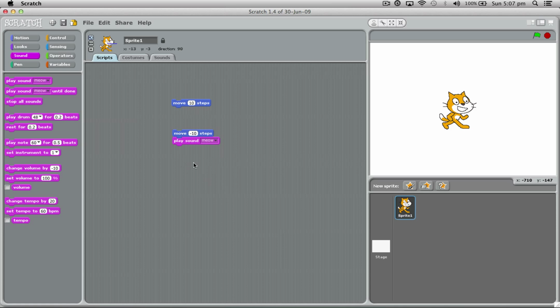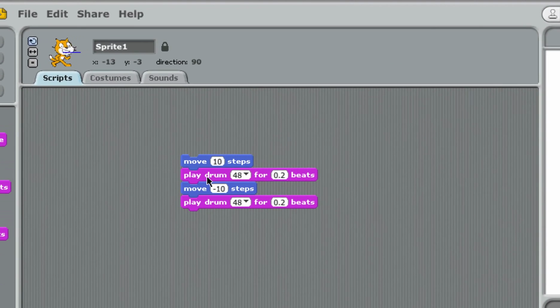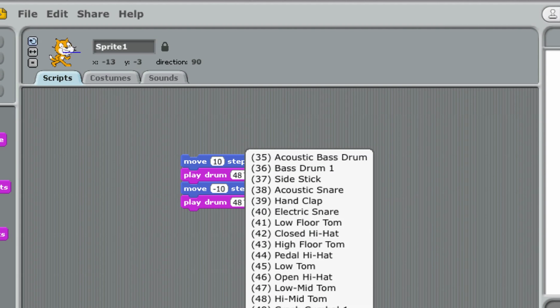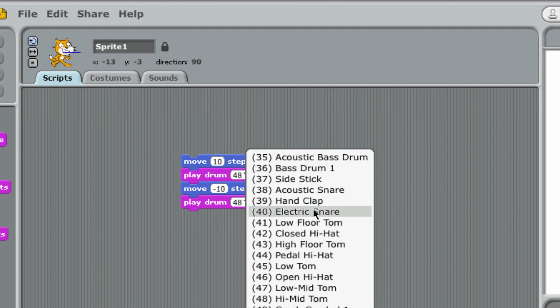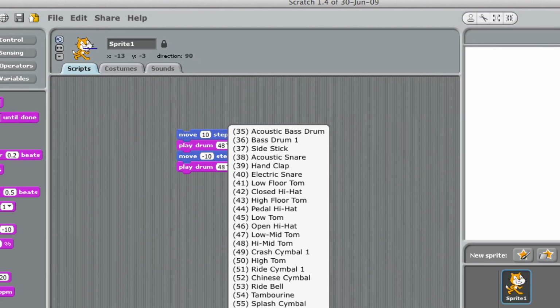So to take this a little bit further, I'm going to disconnect my sound, right click, delete, and I'm going to click play drum, and I'm going to bring that in. I'm going to connect all of my blocks, and I'm going to bring that in again. Now I've got here play drum, and this is the default 48, and if you click on that, you'll notice that Scratch has a number of symbols and a number of musical instruments automatically in the system.